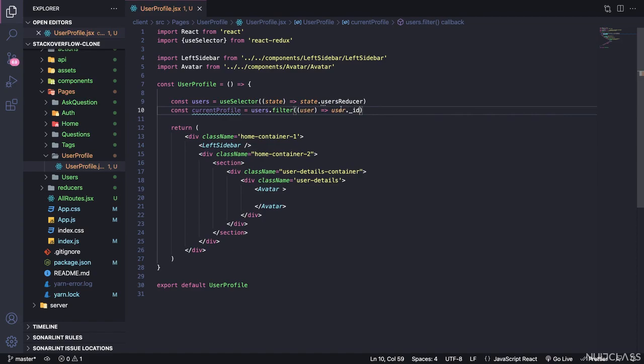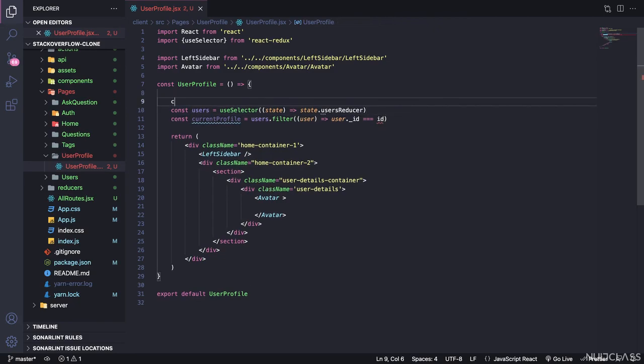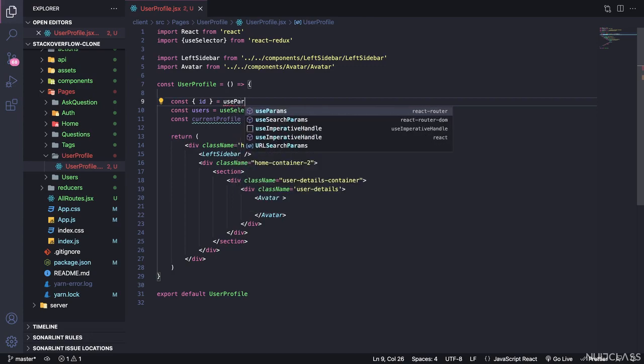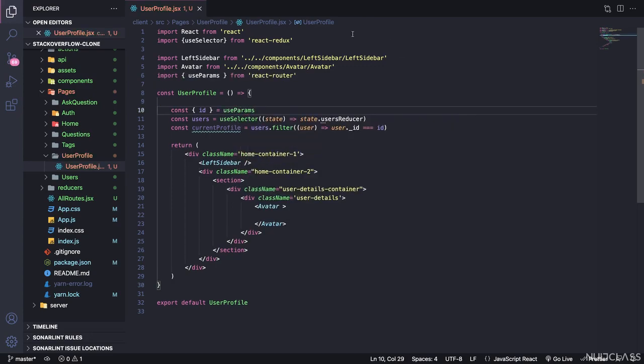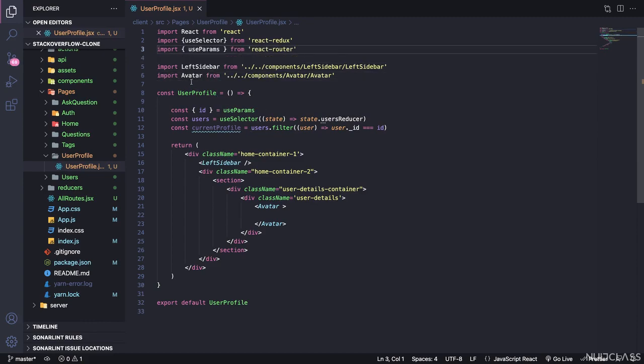We will take that ID of a specific element and compare it with the URL ID. So we have to declare the URL ID, which is going to be const id equals useParams. useParams is being imported in here. Let me just move it up. So useParams has been imported, and we are just getting the id from useParams, so we are just comparing it with that.